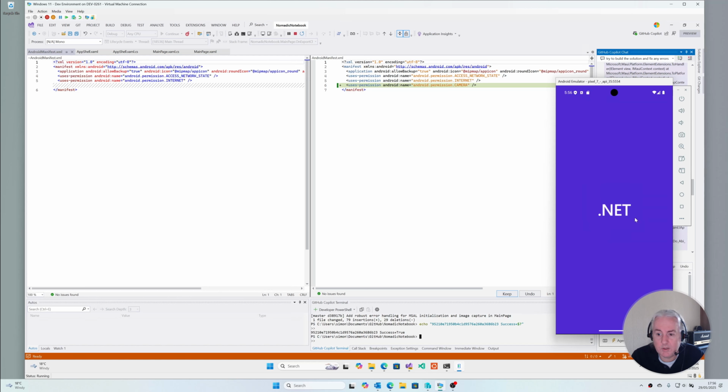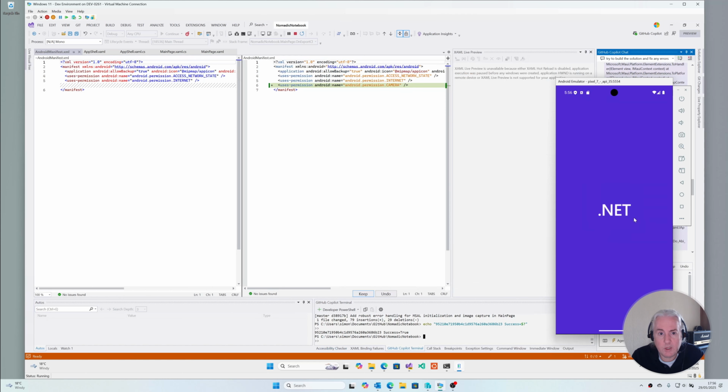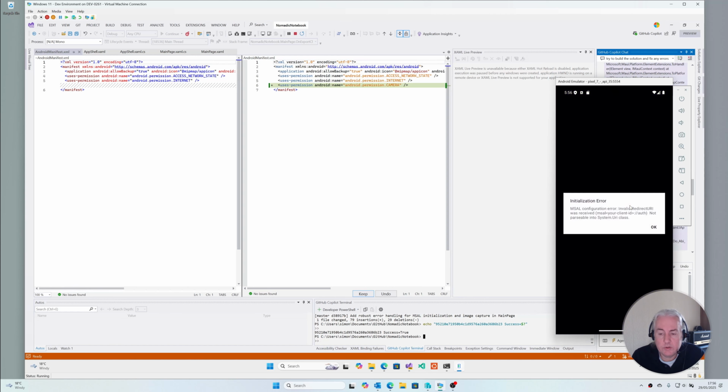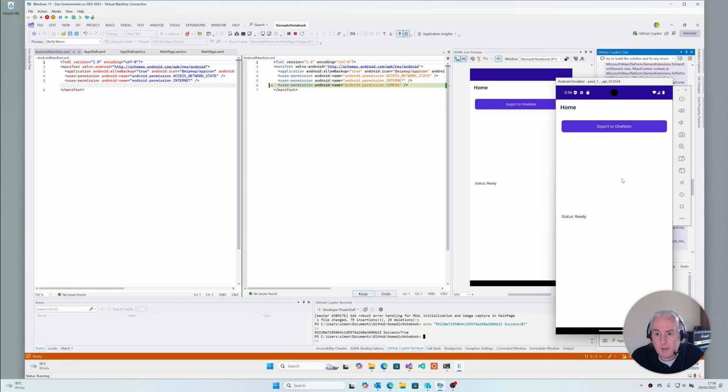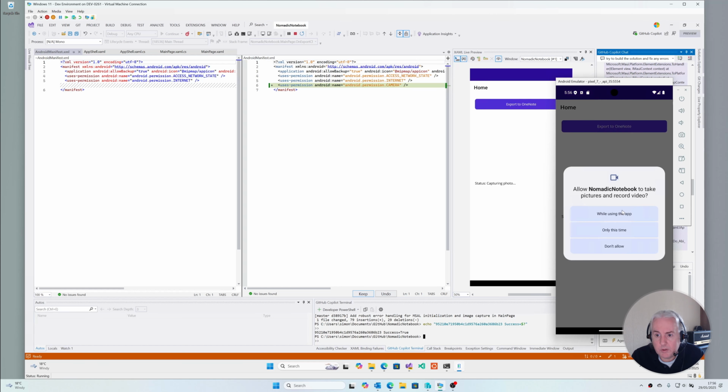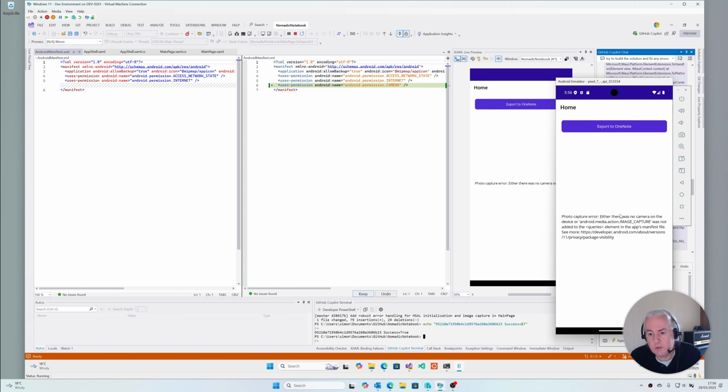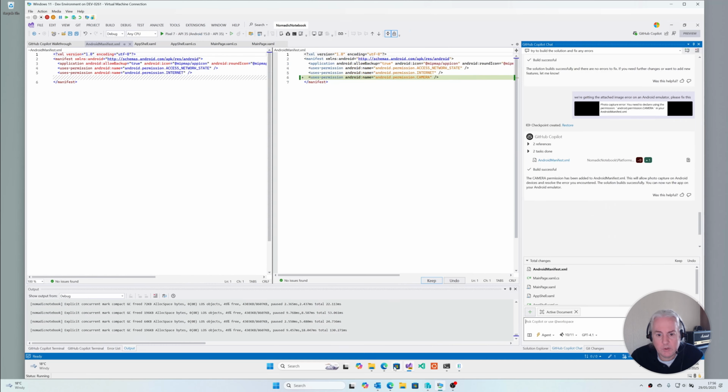But that is quite useful, especially if you're using a mobile emulator like this, that you can just take a screenshot and say, this is what it's doing, this is the error that I've just got. Okay, export, capturing photo. Yep, while using app. And then it doesn't have a camera, so that's fine. We could take a screenshot of that and get Copilot to do something, but we won't.